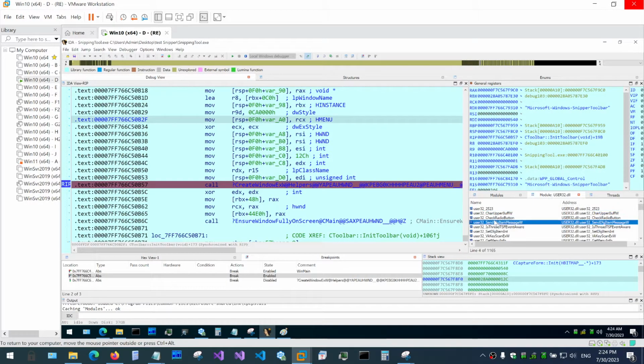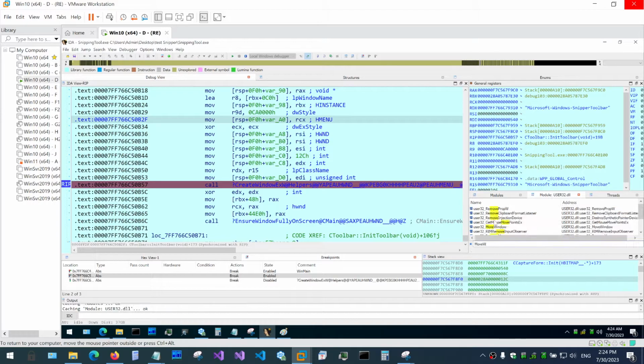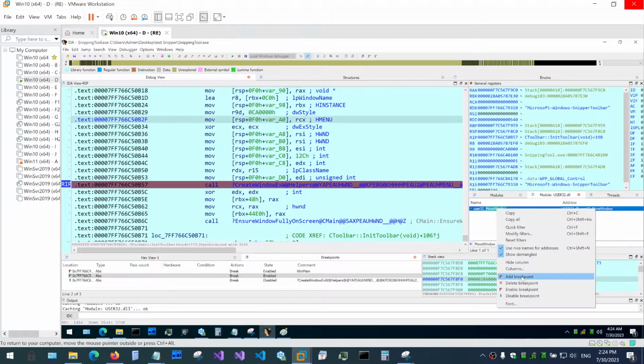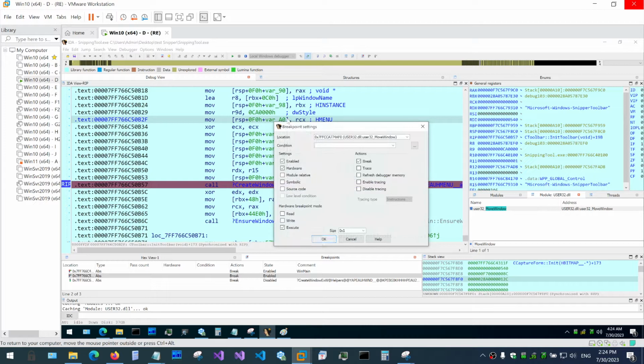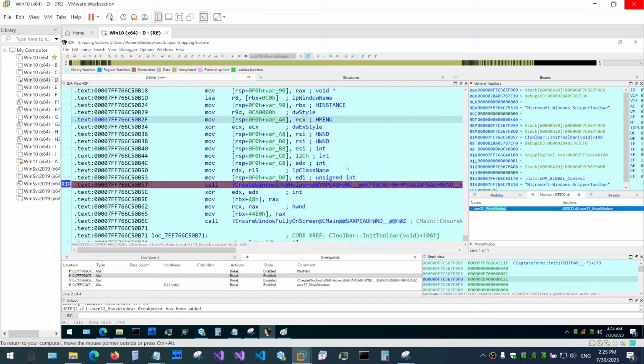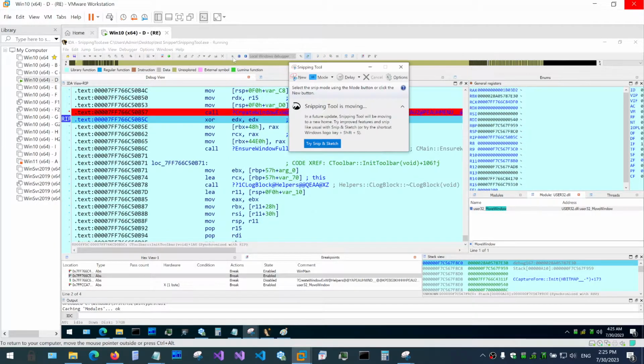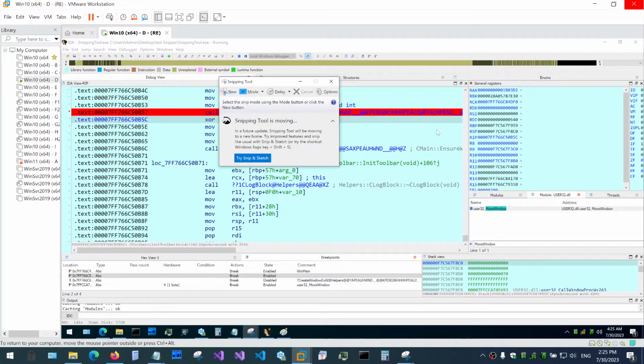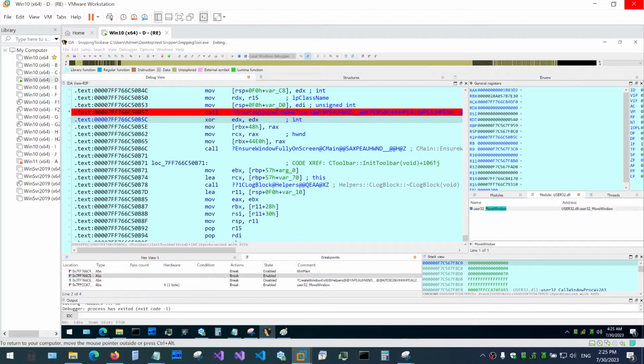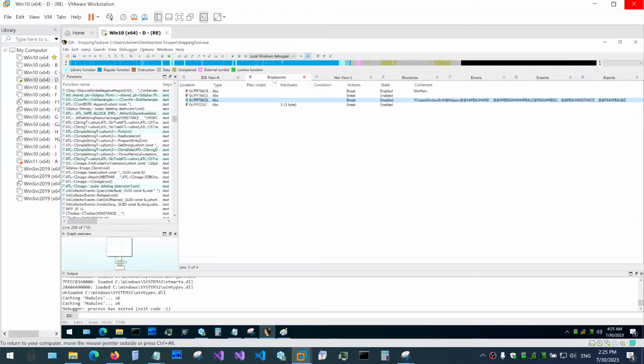Double click, Control F, MoveWindow, and let's add a breakpoint to it. We don't need any conditions, just any breakpoint. And let's see what happens. So let's step over and run, and the breakpoint didn't hit. Okay, so this tells me that they do not use MoveWindow.